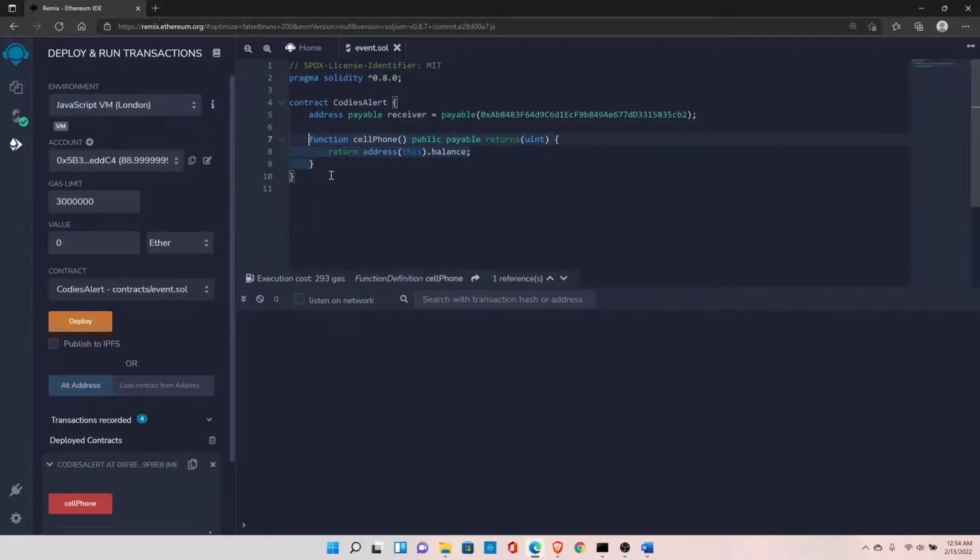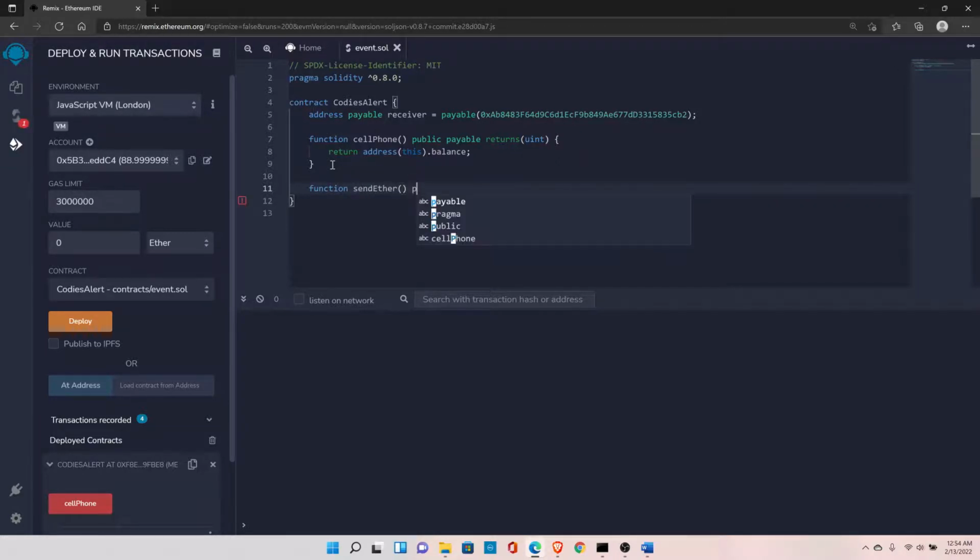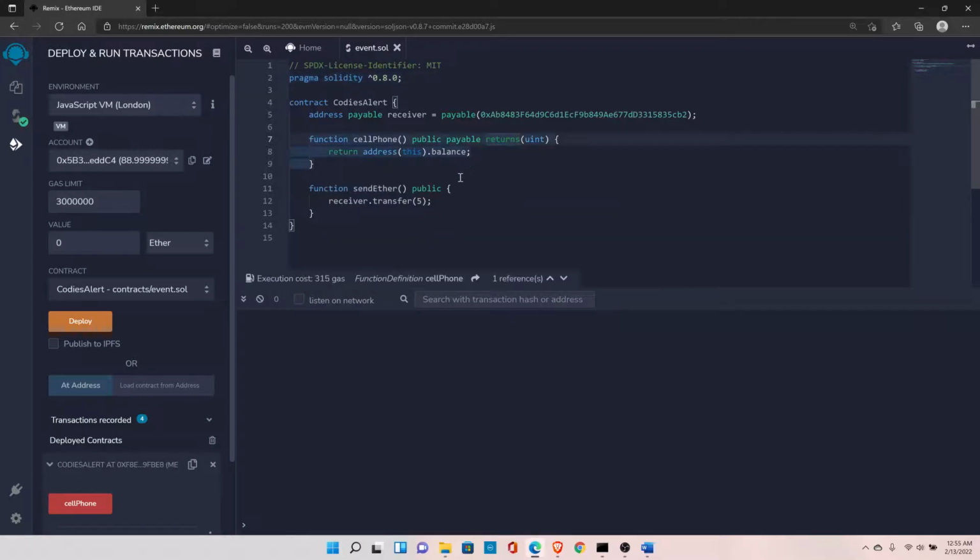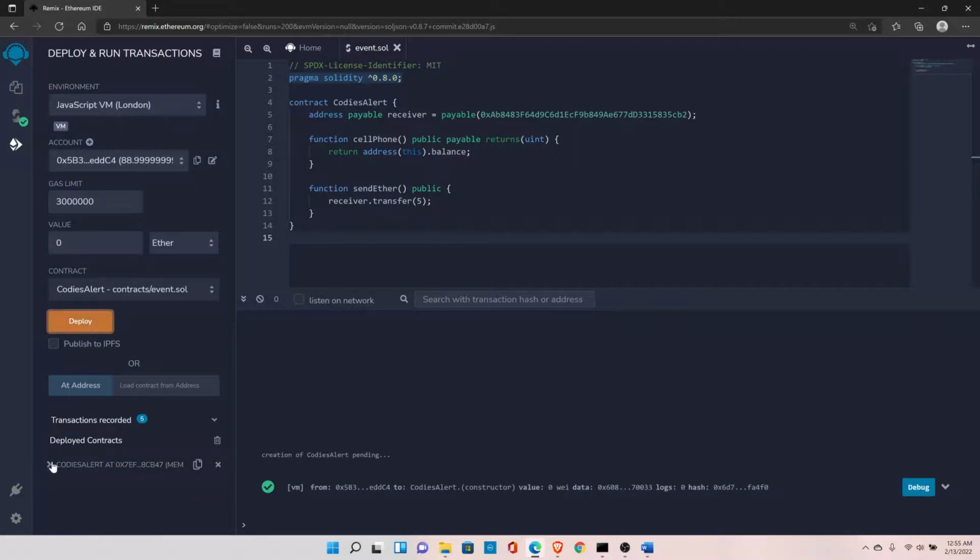So inside this function, or let's define a new function. Let's do function sendEther and set it to public. And let's do receiver.transfer, and let's set the value to, let's say we want to send 5 ethers to this address. Okay. So let's delete this contract, deploy the new copy of the contract.